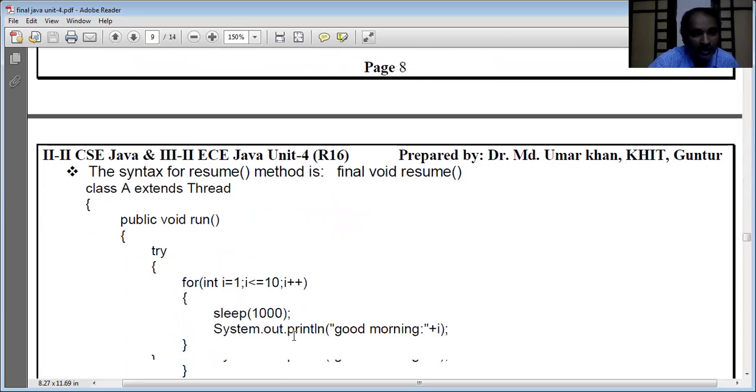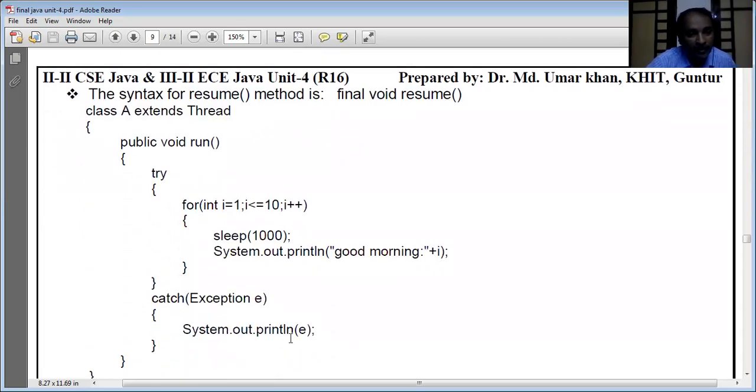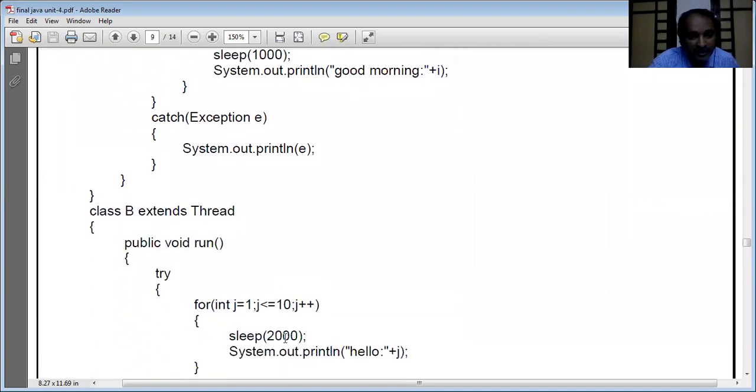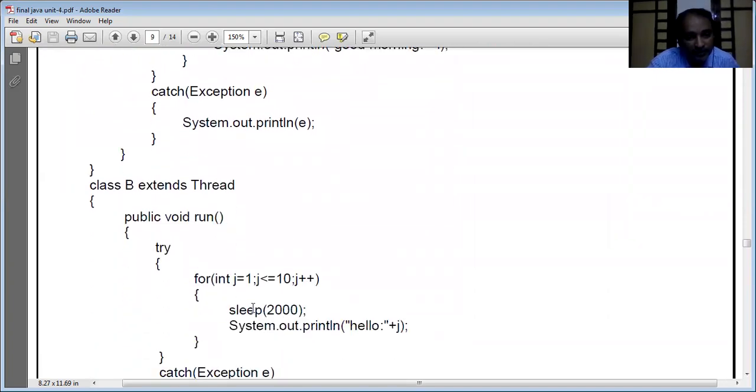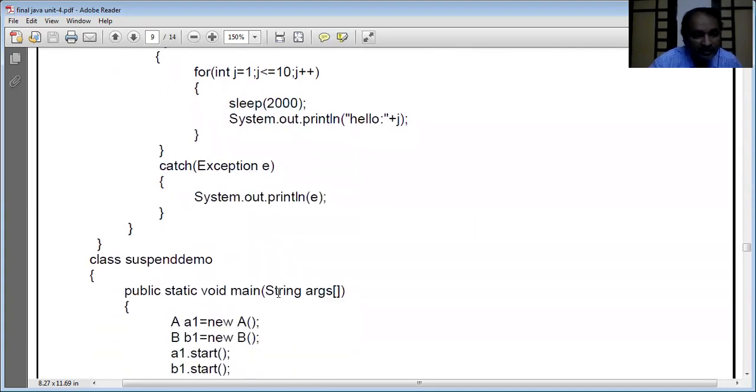Now see the program. Class A extends Thread, public void run, try, for int i equal to 1, i less than or equal to i plus plus, sleep 1000. Sleep is over, so sometimes it's going to sleep for 1000, and after that it wakes up and runs. Then class B extends Thread; B is also going to sleep sometime and then run.